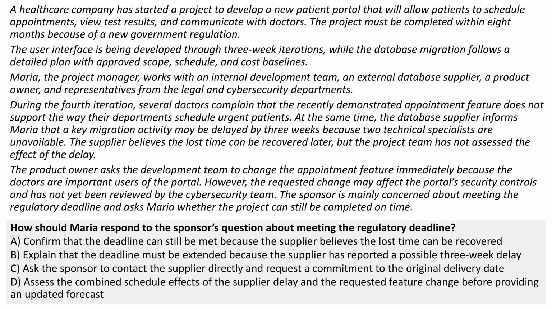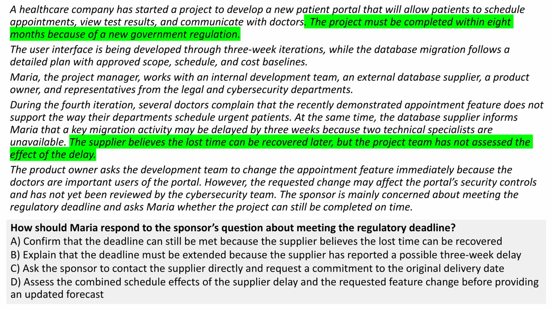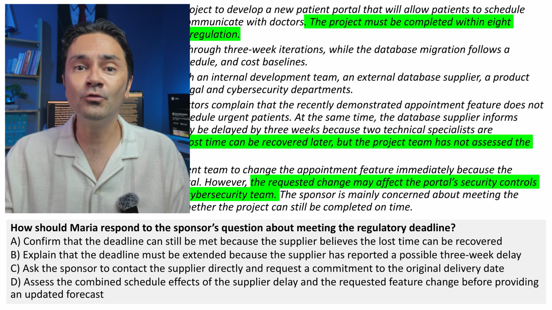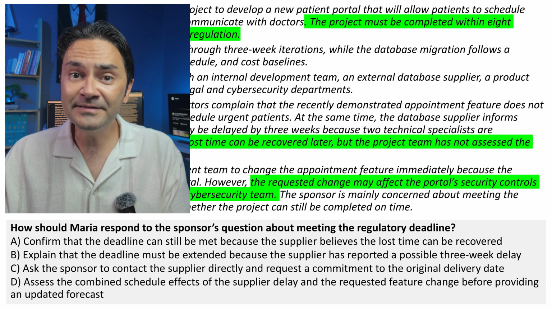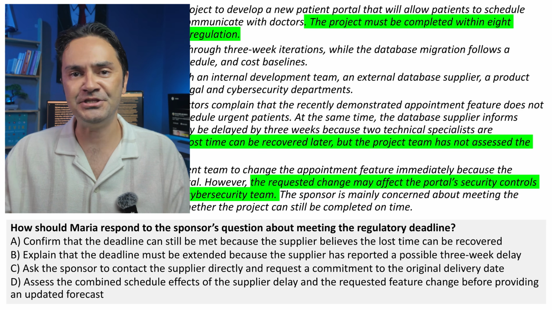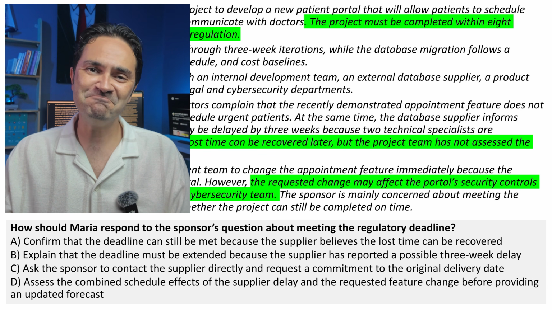The most important details are: the project must be completed within 8 months because of a new government regulation. The supplier believes the lost time can be recovered later, but the project team has not assessed the effect of the delay, and the requested change may affect the portal's security controls and has not yet been reviewed by the cybersecurity team. These details show that there are at least two sources of uncertainty: the possible supplier delay and the requested feature change. Let's evaluate the options then.